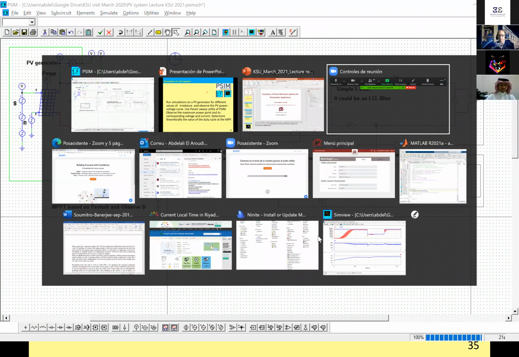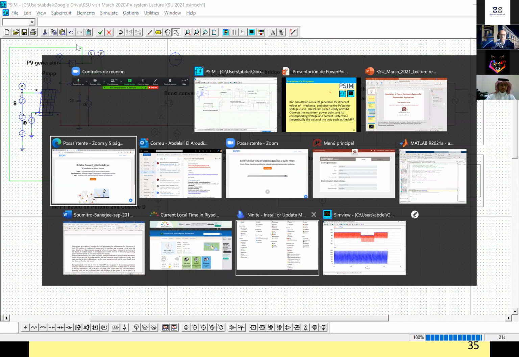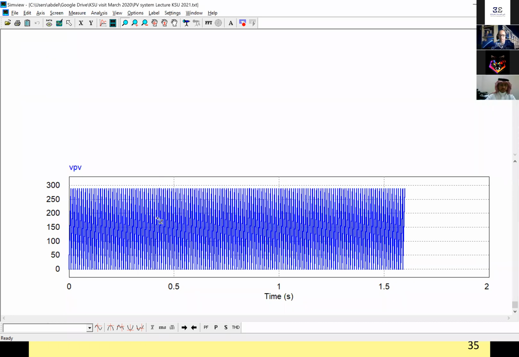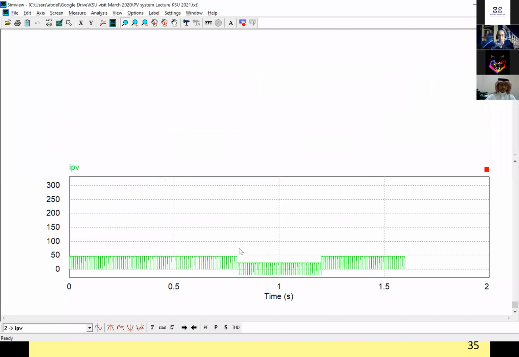Now it is uploading data. When data is available, I will draw. Okay, this is not what I want to show you, so I will remove this. Okay, I will draw the current first. Okay, now I will see.